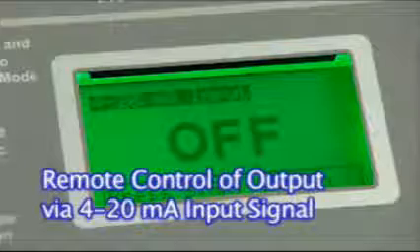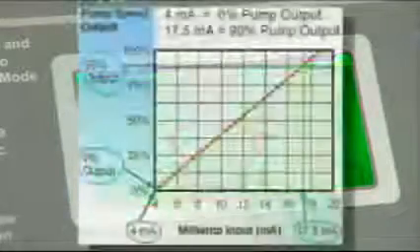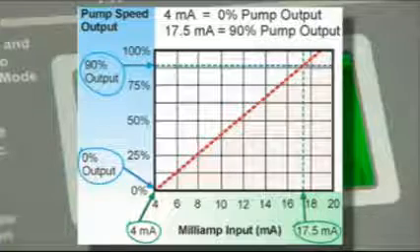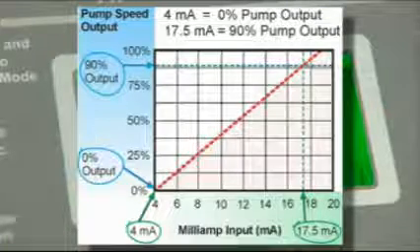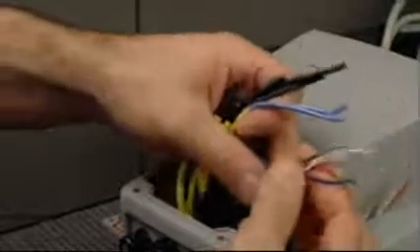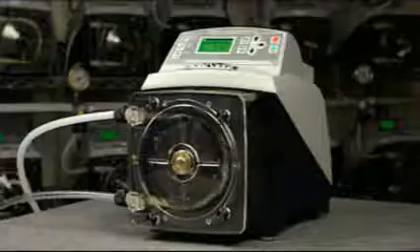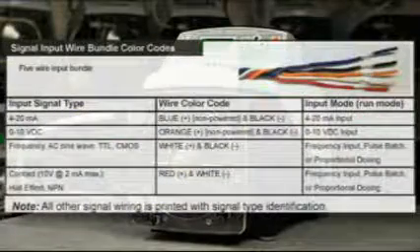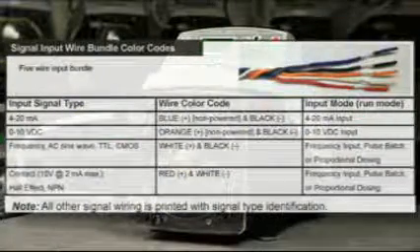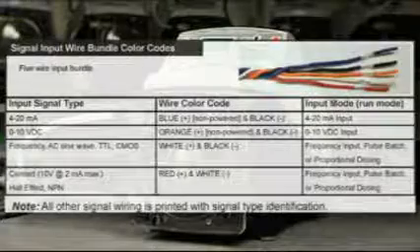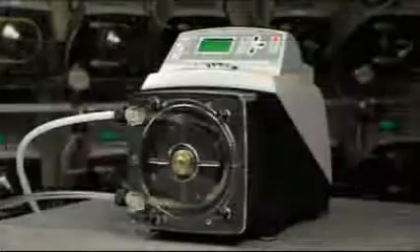The A3 output may be controlled remotely by a powered loop milliamp signal. 4 values must be input to create a pump output versus input value slope. Connect the 2 milliamp input wires to the unlabeled lead wire bundle located in the junction box. The blue lead wire is the positive connection. The black lead wire is the negative connection.